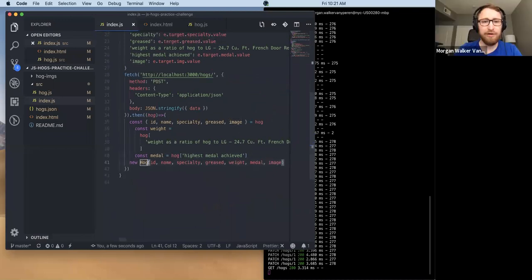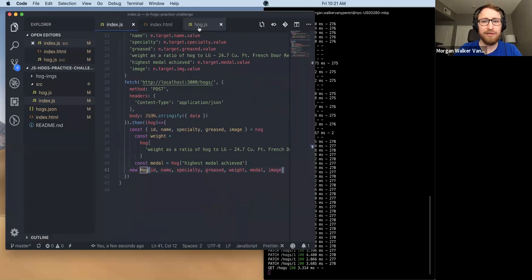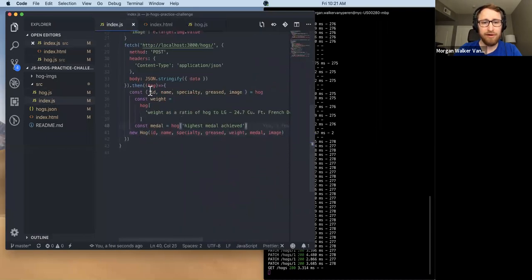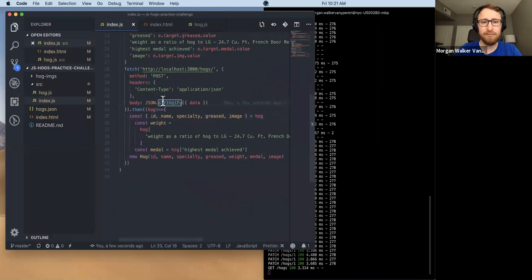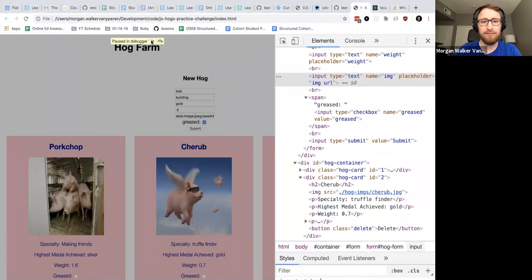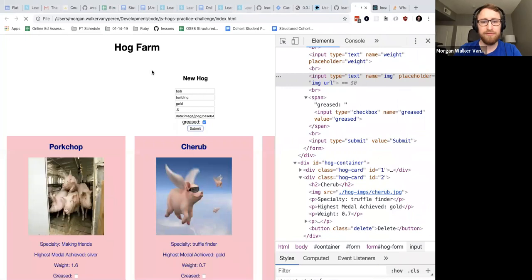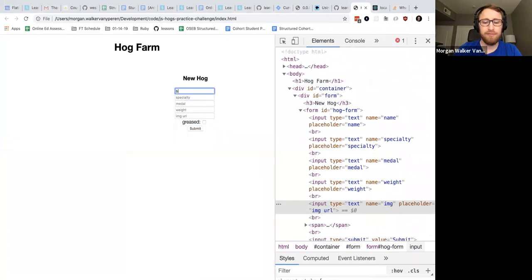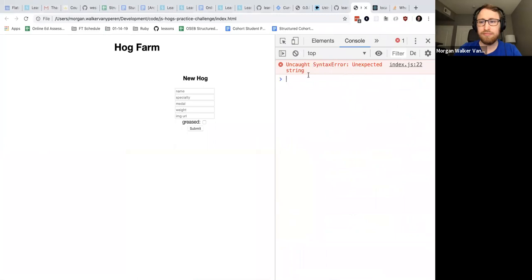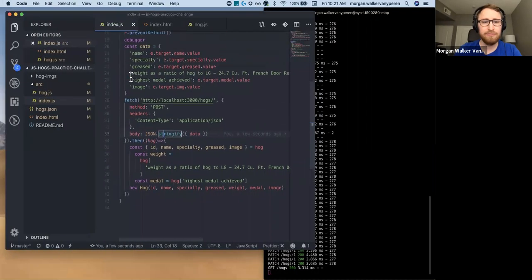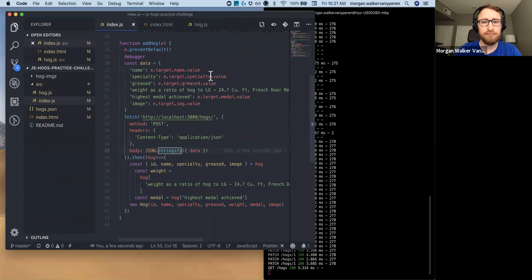And when I create a new hog, we already had it set up so that it will render it to the page. So theoretically, this will work. Let's see. Refresh. Something's wrong. $22. I think I'm forgetting commas.